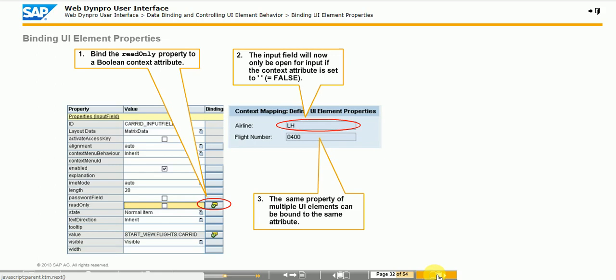Appropriate data types can be found using the Types of the Web Dynpro Runtime tab page in the dialog box, displayed when typing a context attribute. Properties that are typically bound to context attributes are the primary property of the UI element, for example, the property value for the input field, and the properties enabled, read-only, state, and visible.